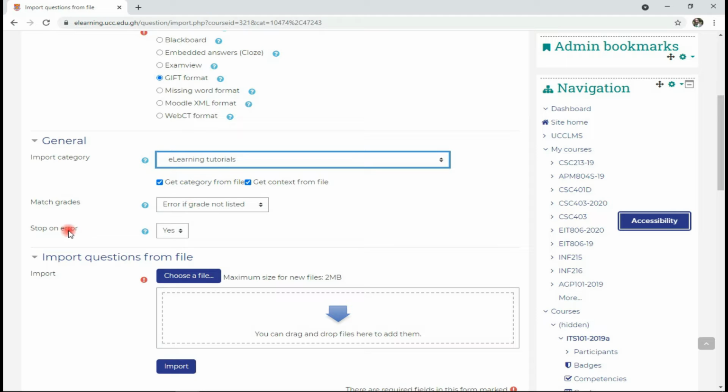Then for stop on error, if it is set to yes, the system will stop the process of importing questions when it comes across an error in the question format. If set to no, questions containing errors would be ignored and the rest imported. It is strongly recommended that you leave this setting at yes.